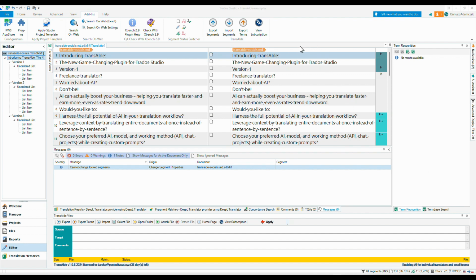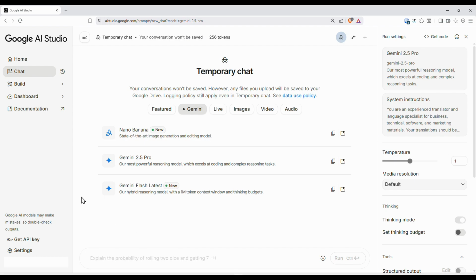Now I'll switch over to an AI system. In my case, it will be Google's AI Studio, but you can use any system and any workflow you prefer, because that's the great advantage of the TransAIde plugin. Here we see the Google AI Studio interface. It's an interface for testing Google models via an API, which can be perfectly adapted for our needs.